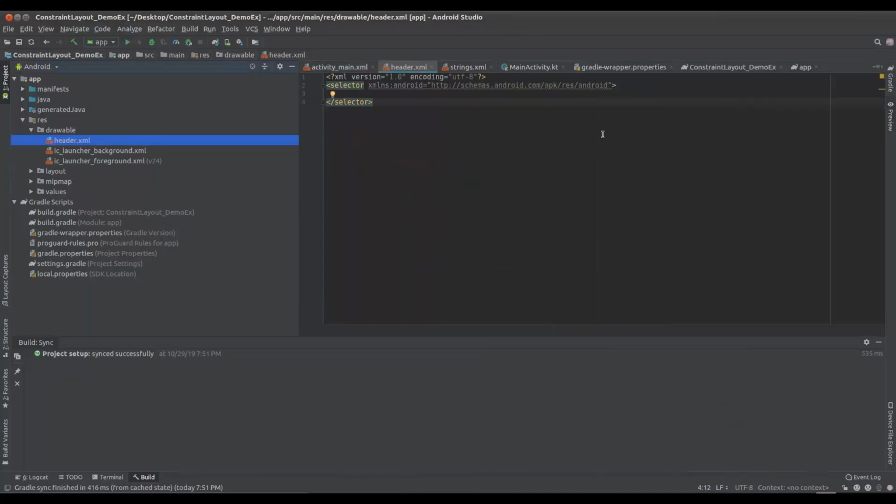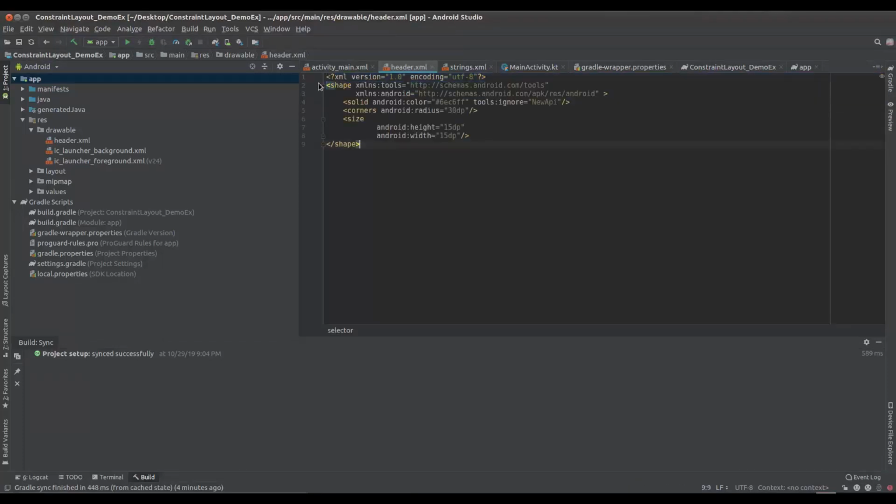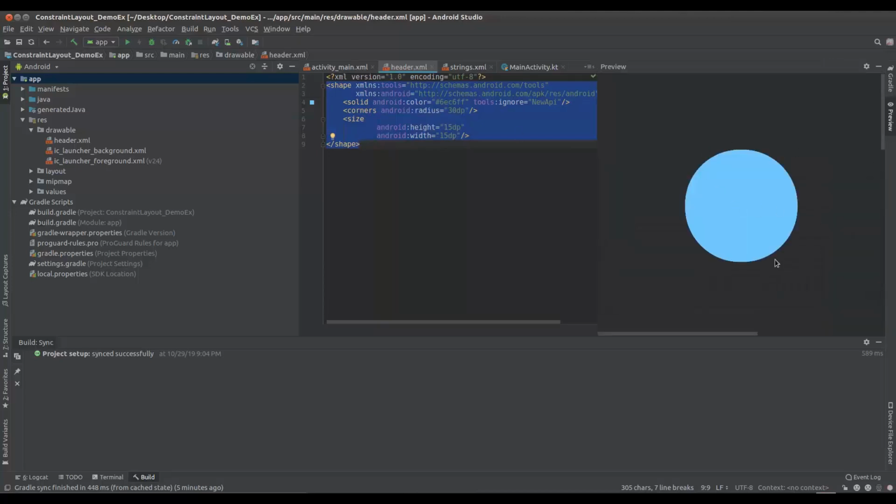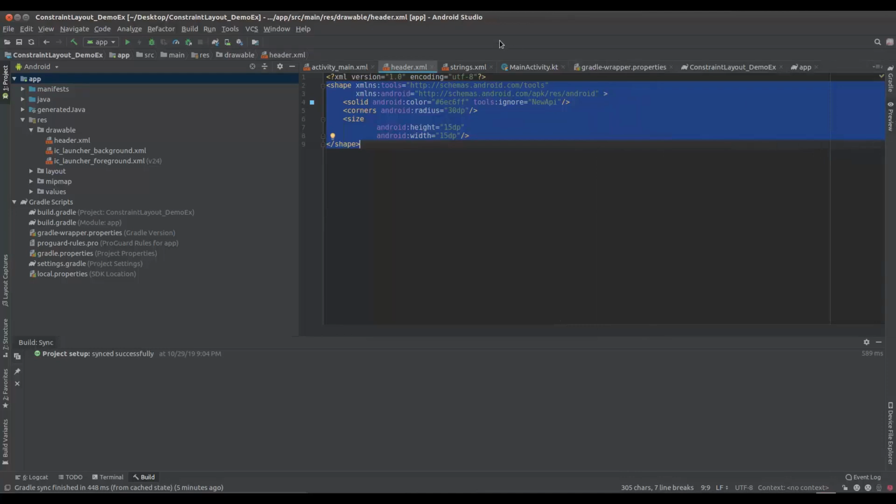and that's it. Now we're gonna make a circle shape. I'm gonna change selector to be shape, and this shape has corners radius with 3 dp, and the size I'm choosing to be 15 dp. So this is the shape we want.